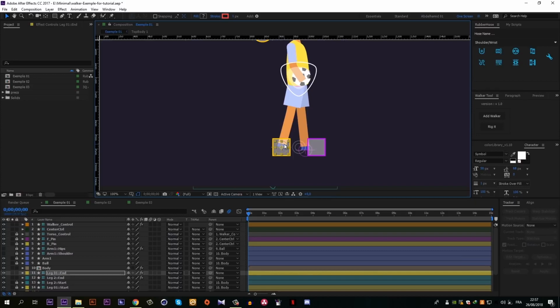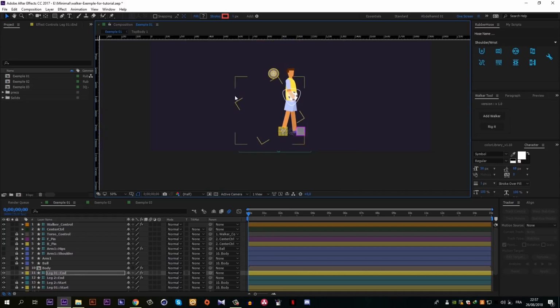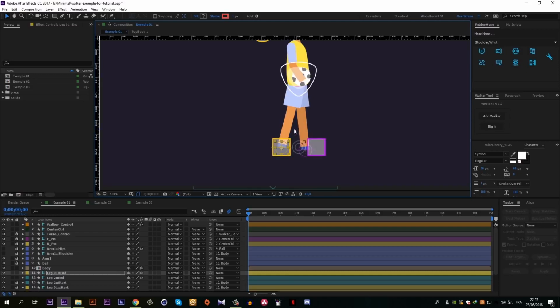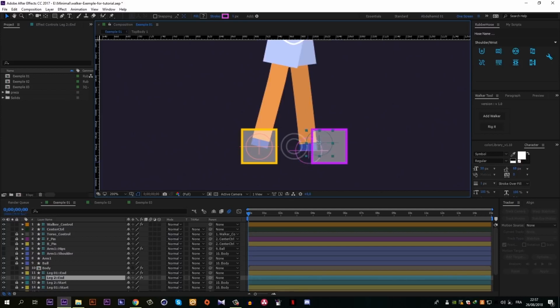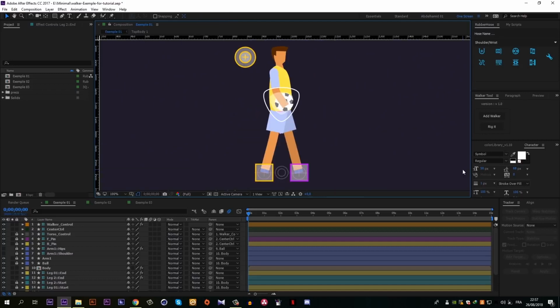Just to make things clear, I know that this is the character's front leg, but I'm speaking of my point of view. So since the character is going to be walking from left to right, I'm considering this one as back leg and this one as front leg. So I need to move the front leg to its own guide, just like this.